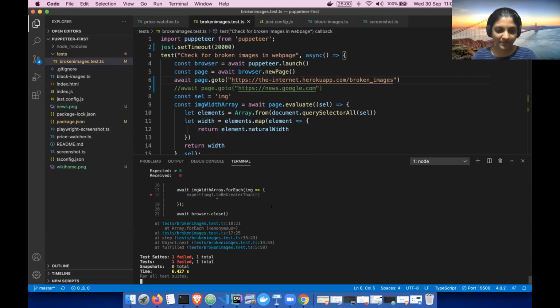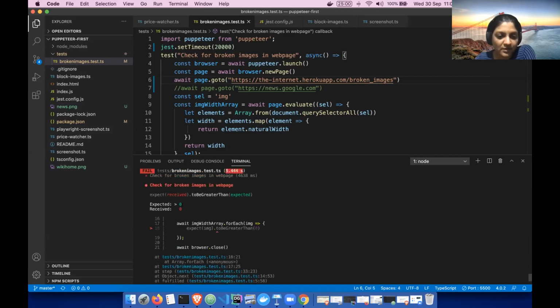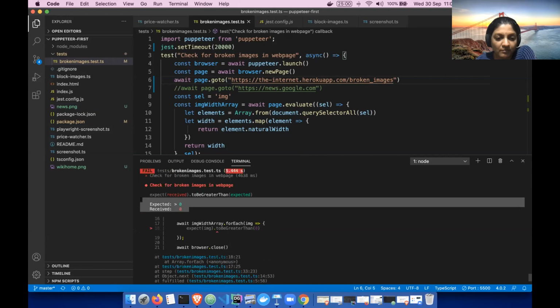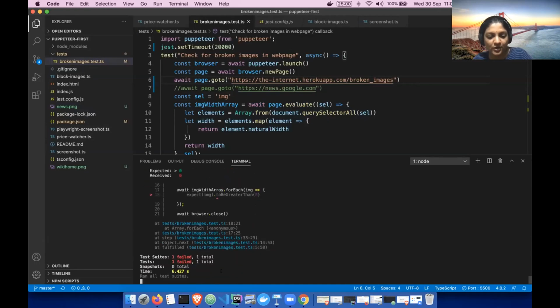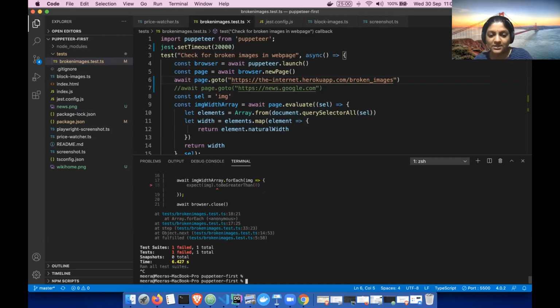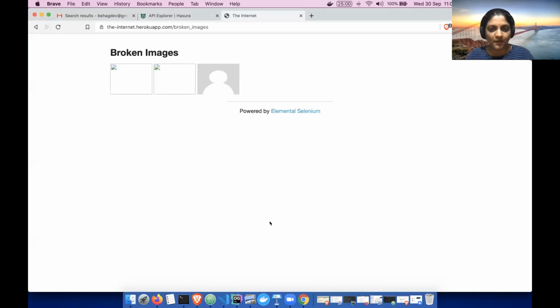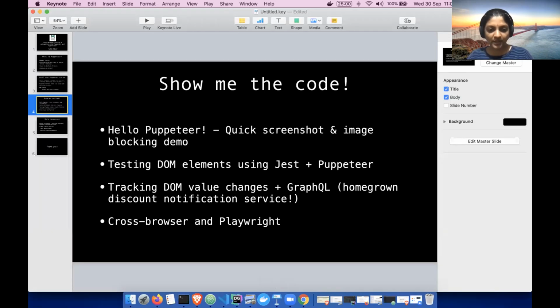Okay, all right, there you go. It's expecting a positive value, but it turns out we have a couple of images here which fail the test. This is an interesting way in which Jest and Puppeteer can be used together to test some of your UI elements. All right, so moving on.